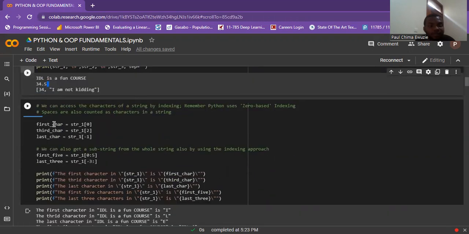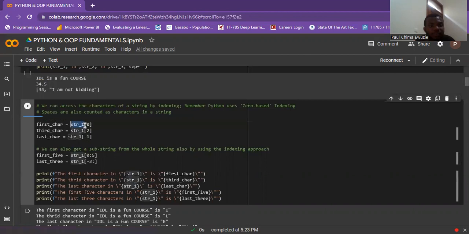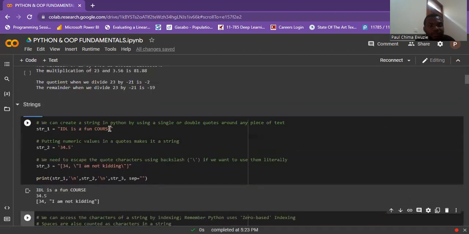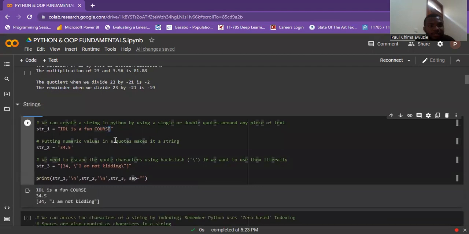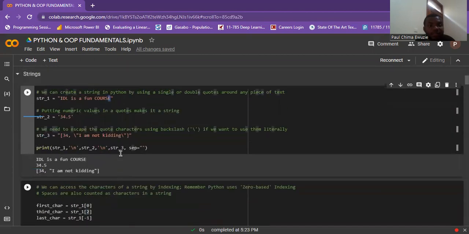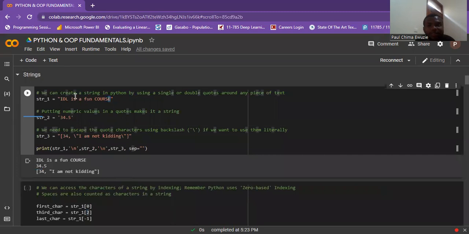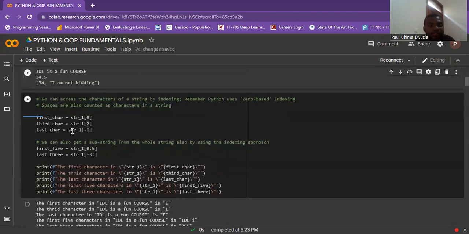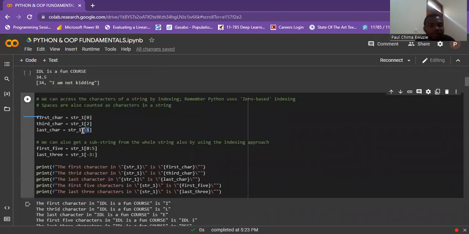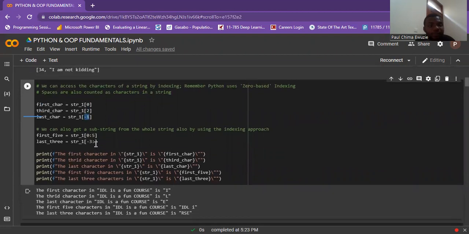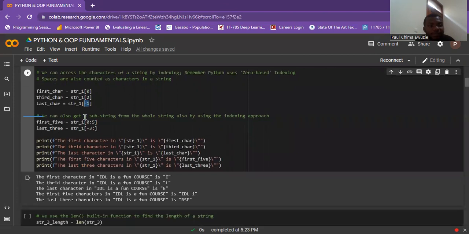So if I want to get the first character in this string, I just need to use the 0 index between the square brackets. And if I want to get the third character, I use 2. Now for the last character in a string, we use -1 to represent the last character, and -2 to represent the second to the last character, and so on and so forth. So to get the last character, you just need -1 here. We can also get a range of characters. So here I'm getting from 0 to the 5th character.